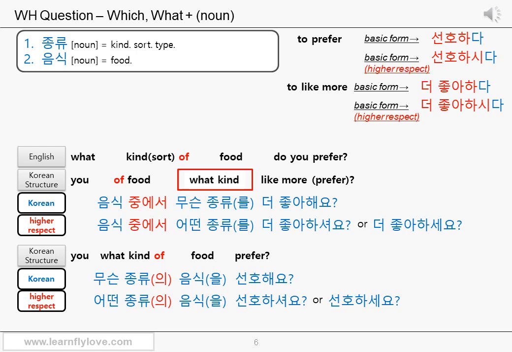And then the what kind part comes before the verb prefer or like more because it's the object of the verb. Let's use like more or like better this time rather than prefer. So the order of the words is going to be you, of food, what kind, like more, or like better. Let's ignore the subject you as usual. Of food. Food is 음식.